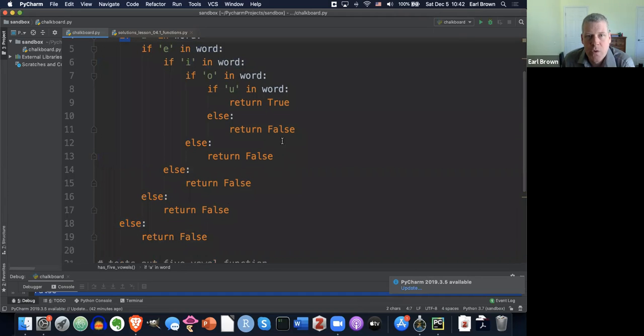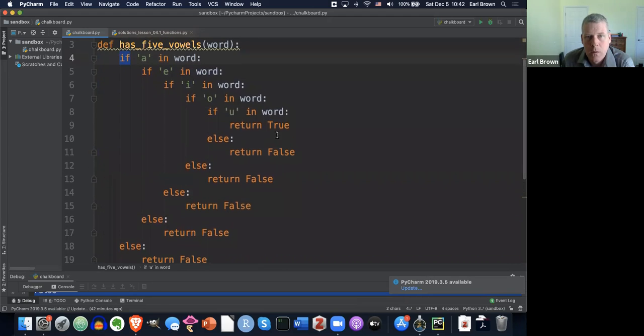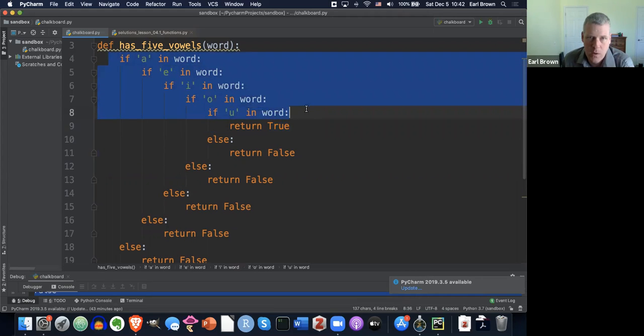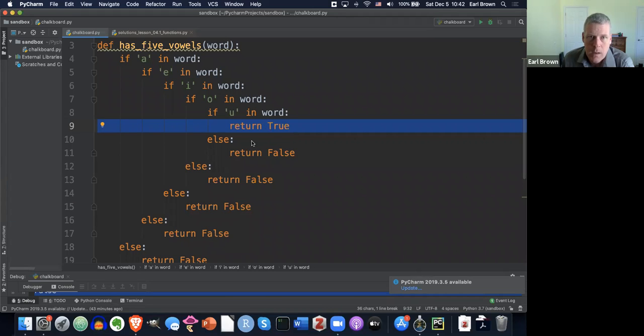Right, so there's only one true in here. There's only one way that we can get to return true, and that's if all of these evaluate to true. That is, we have all 5 orthographic letters. If that is the case, then we return true. If that's not the case, then everything else is going to return false. Whether we have 4 of the 5, but not 5, it'll return false.